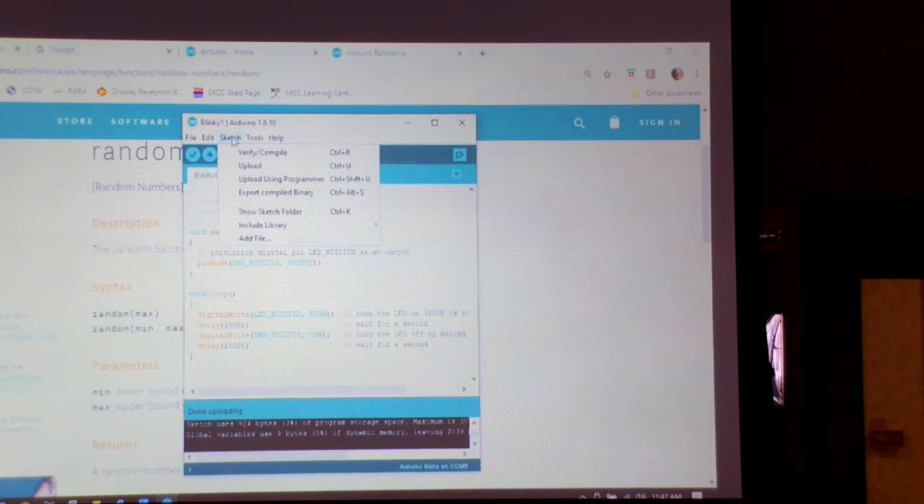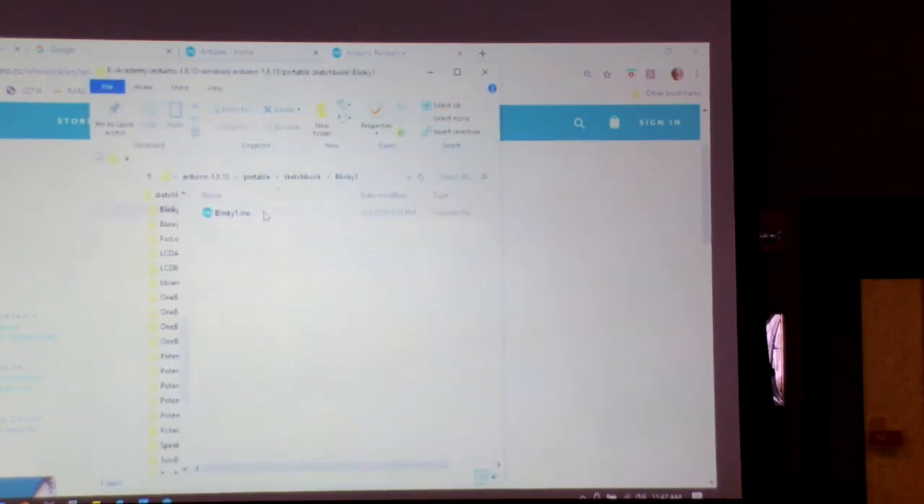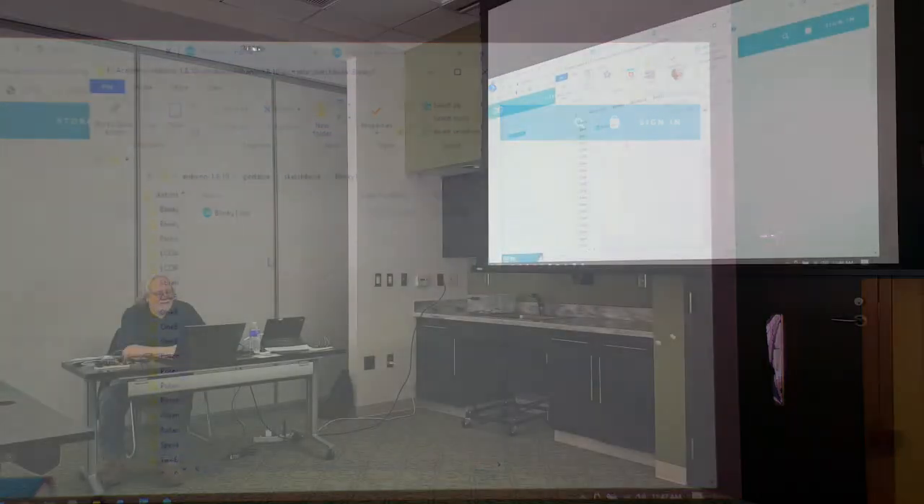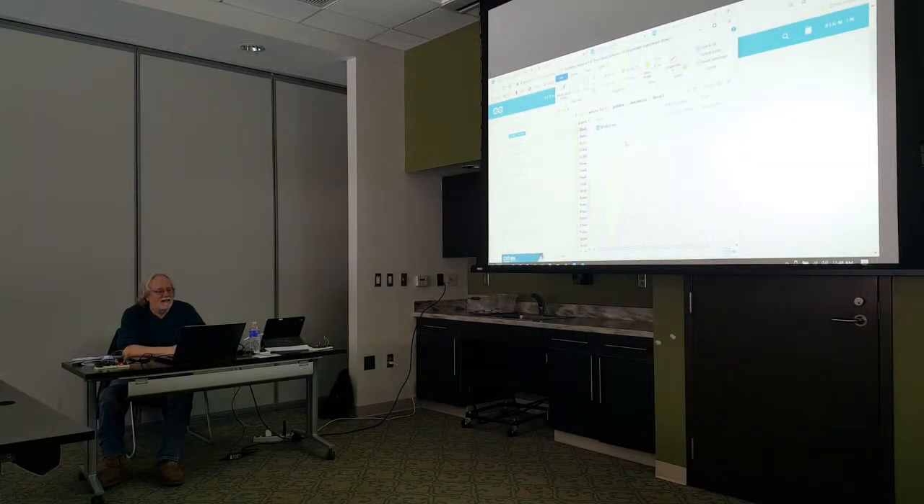You do the show sketch folder, that should bring up the folder in which your sketch lives. Now you have to save your sketch once. When you first create it, you have to save it once, because otherwise it lives in a temporary location and you will never find it again. And now you can create files in here. On Windows, you can just right click and do a new text file.